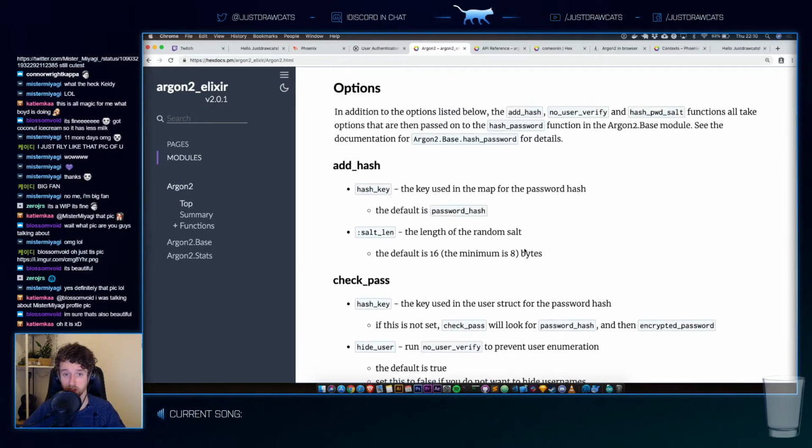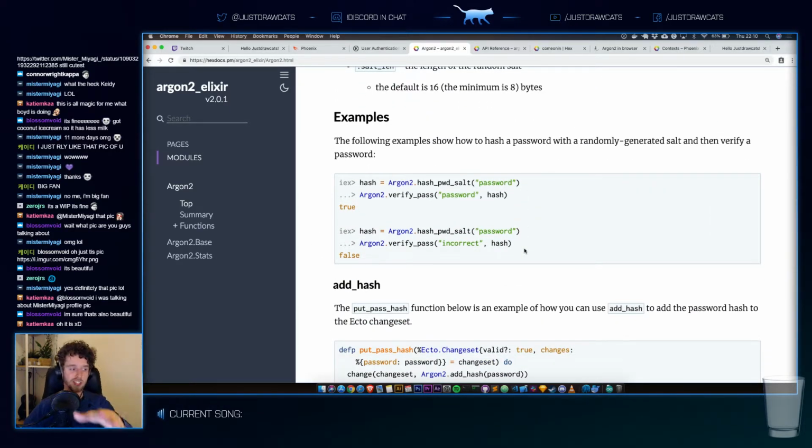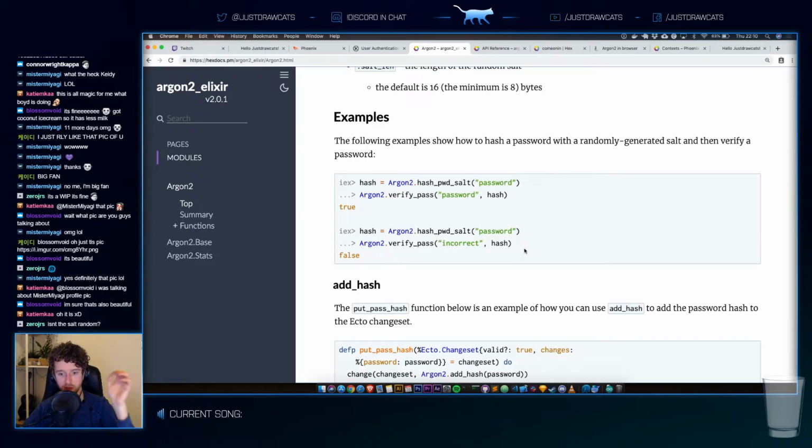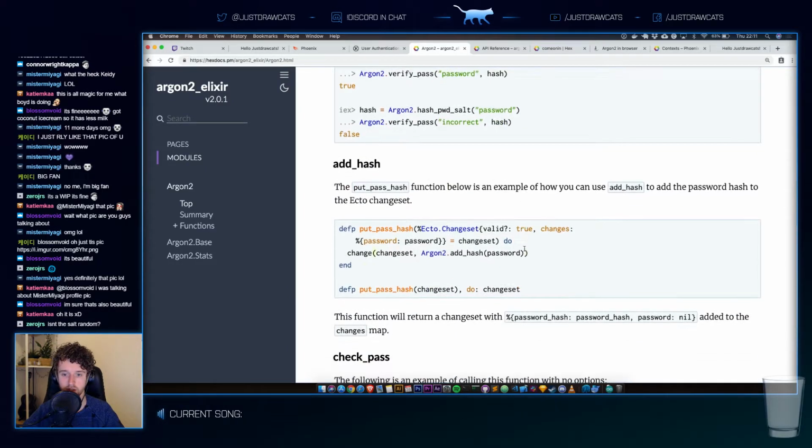All right, let's just try it, you know? I just don't want to stay too long into reading and doing it properly. I just want to do it quick and dirty and just hack it in and then figure out as we go. All right? So put password hash. We put the password. So, private function, put password hash. It takes an Ecto changeset. If it's valid, changes password, changeset, Argon add hash password.